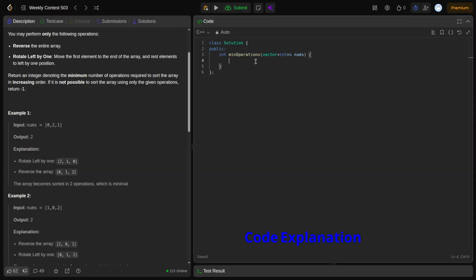First get the size of array. So that will be int n equal to nums.size. Then find the index of 0. For that we have to iterate over the nums vector, so from 0 to n, i plus plus. If nums of i equal to 0, then we store the index in k, another variable k. We need this because 0 tells us how many rotations are required.